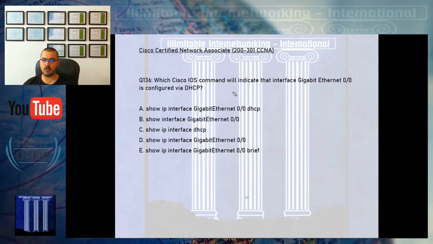136. Which Cisco IOS command will indicate that interface gigabit Ethernet 0/0 is configured via DHCP? Show interface gigabit Ethernet 0/0 will show you whether the IP address was statically assigned or by DHCP, and show ip interface brief, heading to gigabit Ethernet 0/0, you will see that it was assigned either manually or by DHCP. So there are two commands that we can see that, or even show run in config. You will see the configuration inside the hierarchy of gigabit Ethernet 0/0. You will see ip address dhcp. This command will be there. So I have multiple ways.